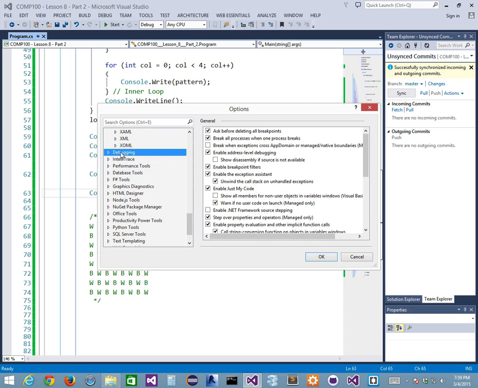There's debugging, different debugging things. Enable address level debugging, enable breakpoint filters, enable the exception assistant, enable just my code, step over properties and operators, right? There's just so many things. Text templating, stuff for Web Essentials, and Update 3. There's tons and tons of things. Okay, let's go back though. I'm just going to press OK here.